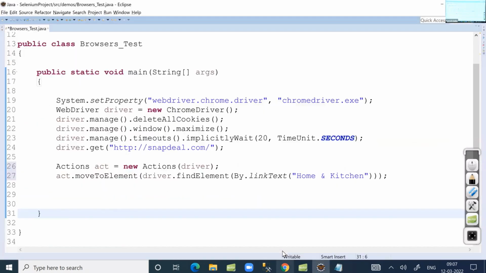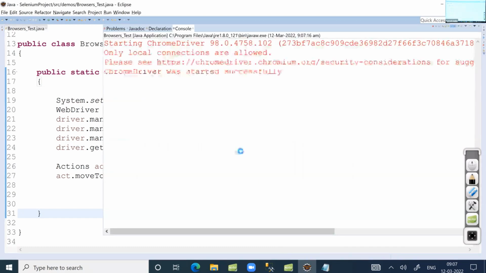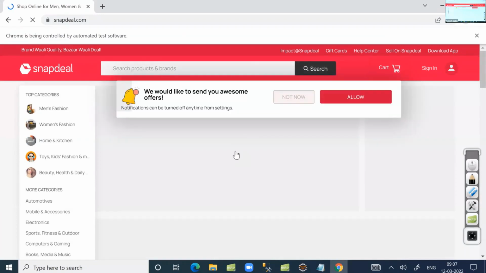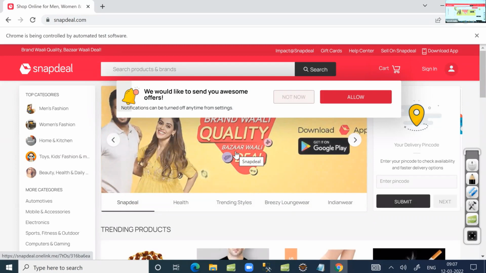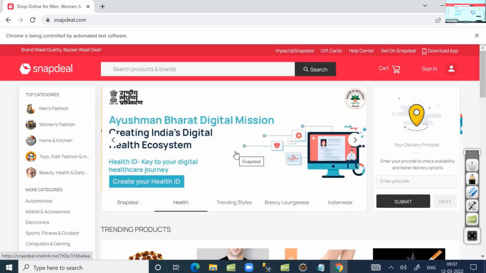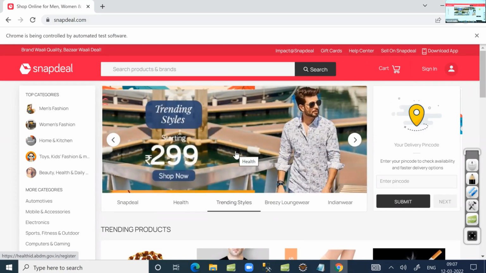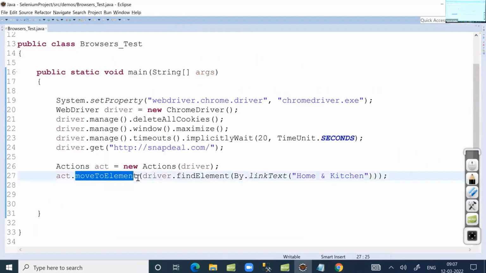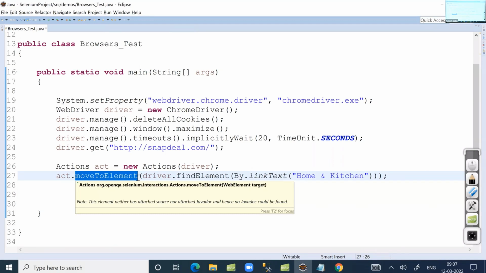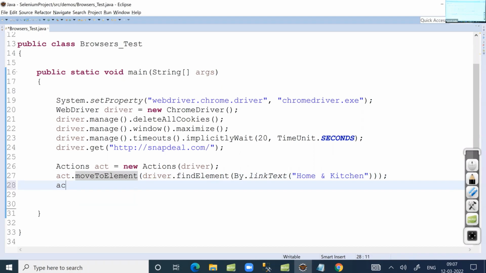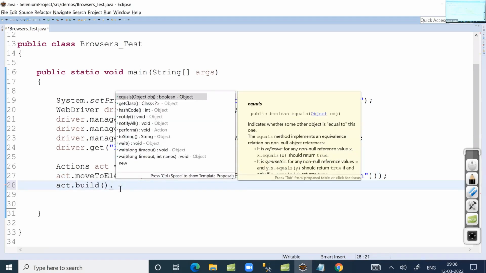Let me run this code. Is the action performed? Not performed, right? After specifying any keyboard or mouse action, I gave lastly two methods: build and perform. First, we have to build the action. What is this build? Build compiles the specified keyboard or mouse action and makes Selenium ready to run. It will not run, it only makes it ready to run. To run, we have to use perform.